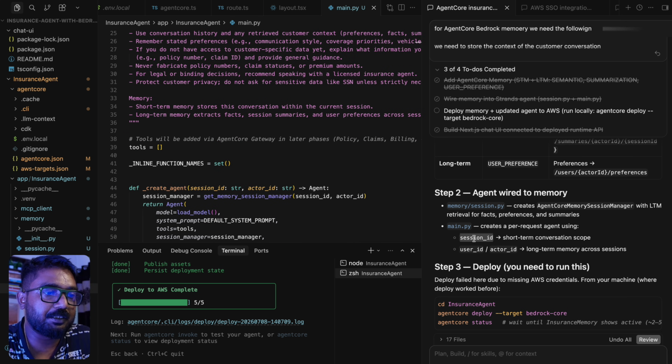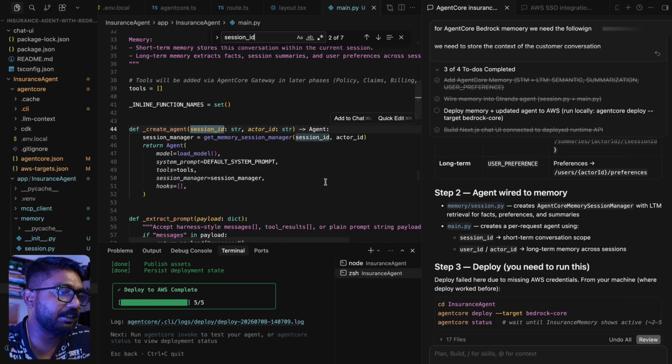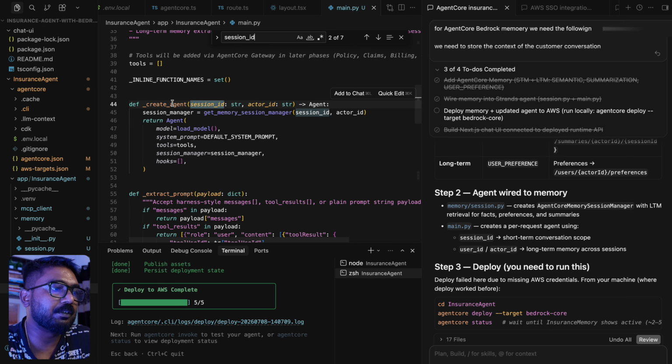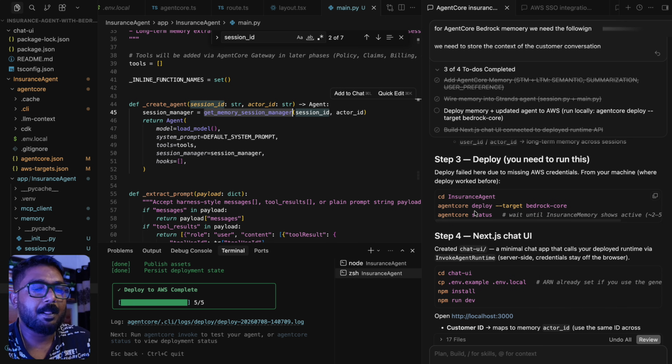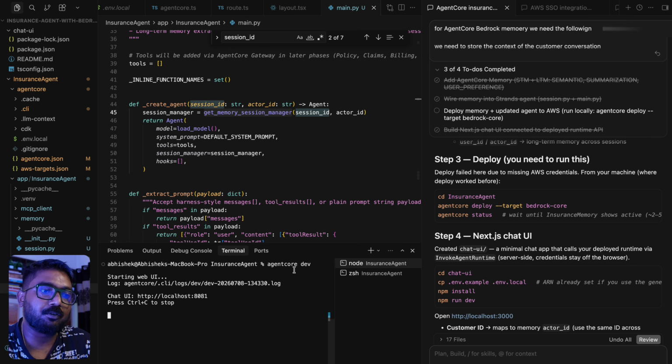So inside this, if you see, I'll copy this, I'll search for session ID. So this is the session ID it's trying to use. Create agent, session manager is trying to create a session manager, session ID and actor ID, right? Here, correct? Long-term memory across sessions, it's trying to store. So again, very basic, we have to go inside CD, AgentCore dev, and then it will start working.